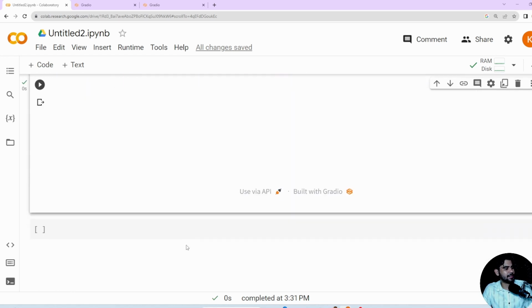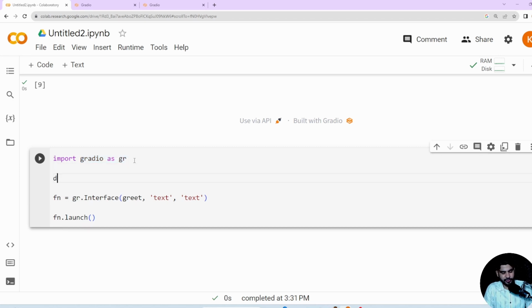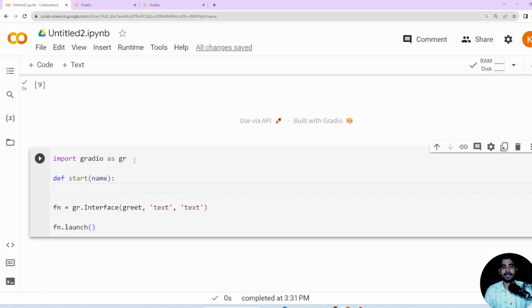We can go here in the next shell. This is the code that we have. Now, first of all, this is the complete Gradio library that we have imported. Now let me create the function here. So I'm going to create one of the functions. Define a function to start with your name, and after that, in this particular function we can define our complete return statement.